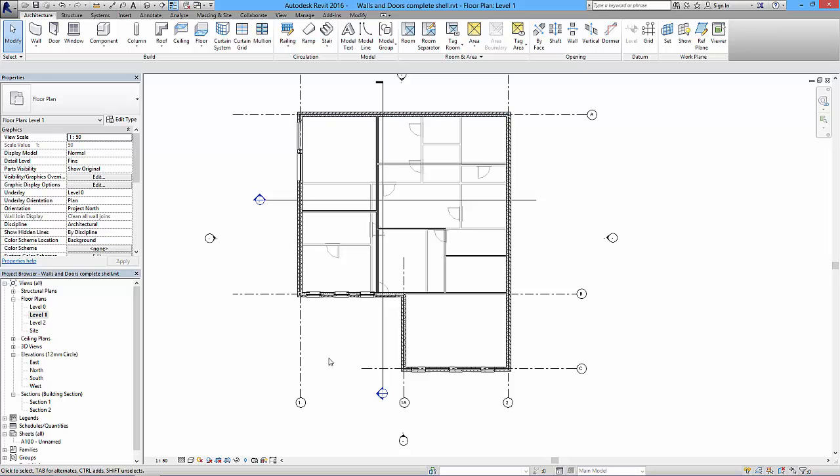Now I'll finish adding doors and windows to this little shell, and then I can show you how they can be scheduled.